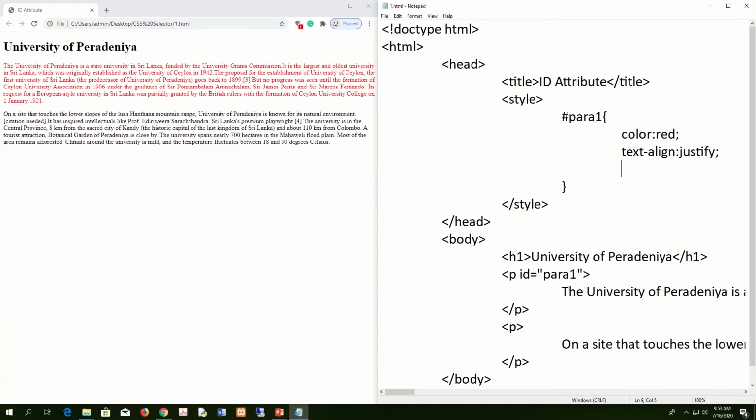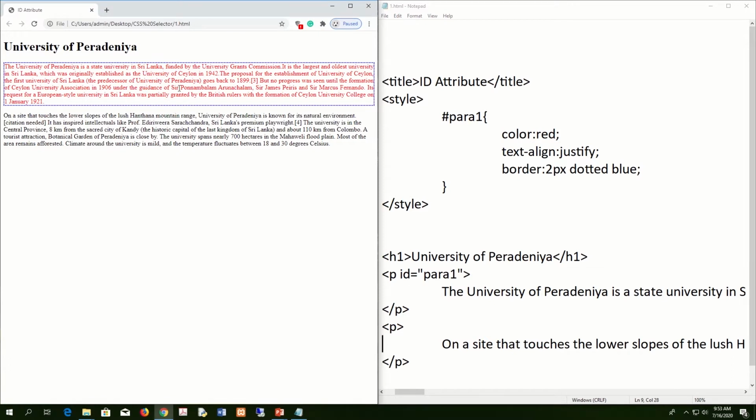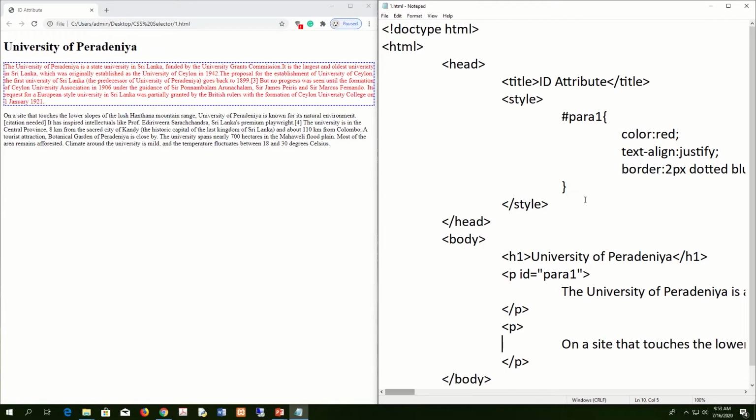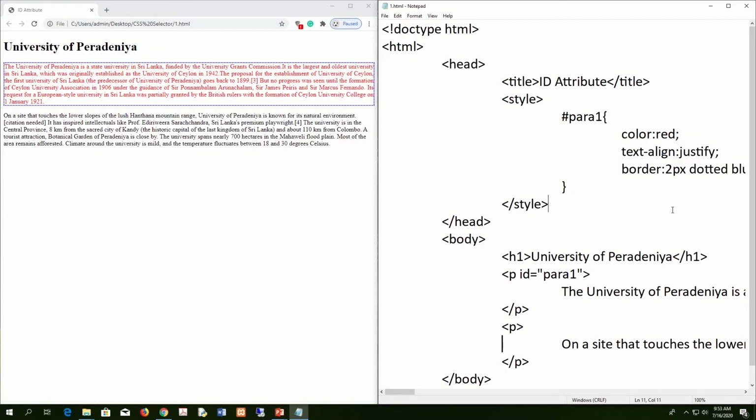If you want, we can add a border. The first one is the width, 2 pixels, and then the style, maybe dotted, and then the border color. Likewise, we can add so many things in the ID block. This is the ID block. So that's about the ID attribute.